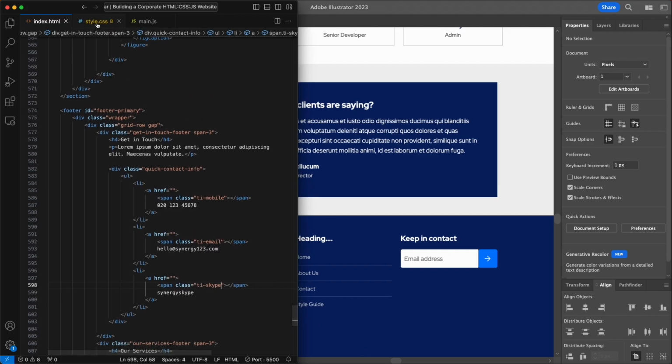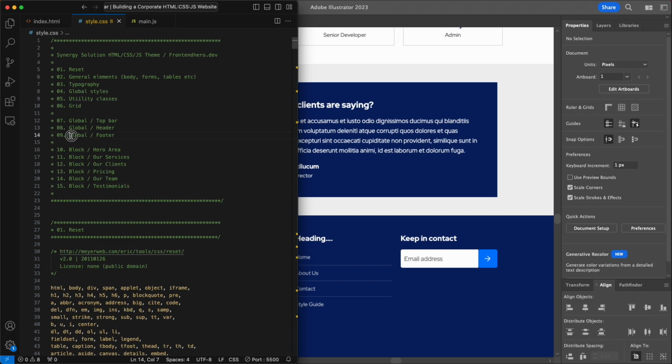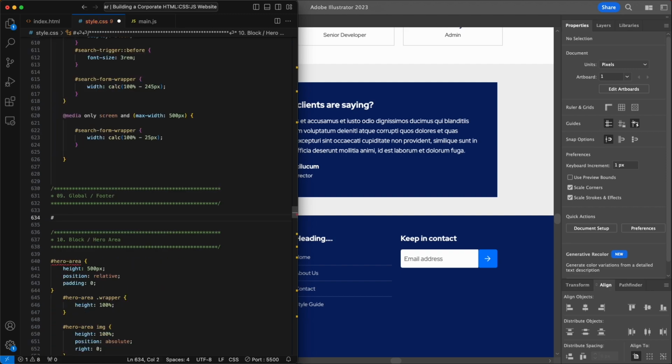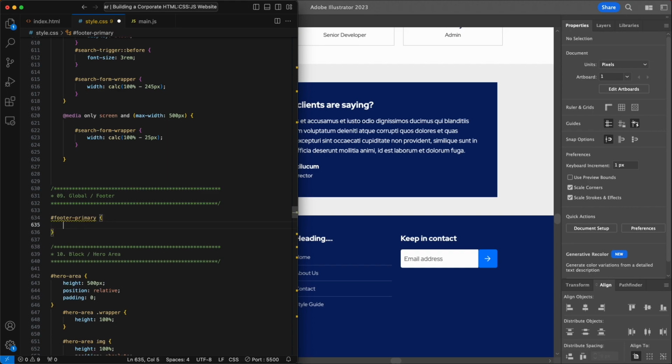So into our CSS file we go. And as we can see, we already have this section made in our table of contents. So let's go down to this area now. And let's add in the footer-primary ID first. And we'll give it a background of primary color as per our visual.